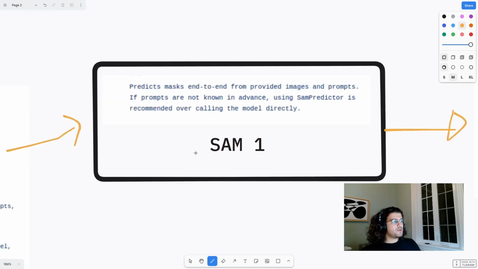So what does it do? It predicts the mask end-to-end from the provided image and prompt. If prompts are not known in advance, using SamPredictor is recommended over calling the model directly. So SamPredictor, we saw it in the code stuff that we've done before. It's just a wrapper on SAM. This you don't need to know.